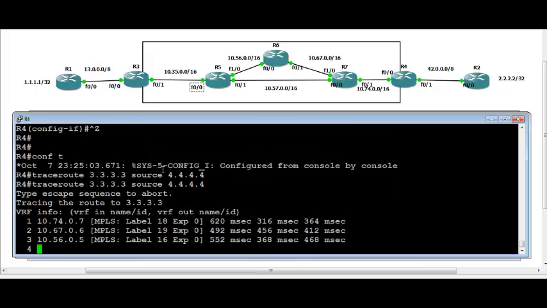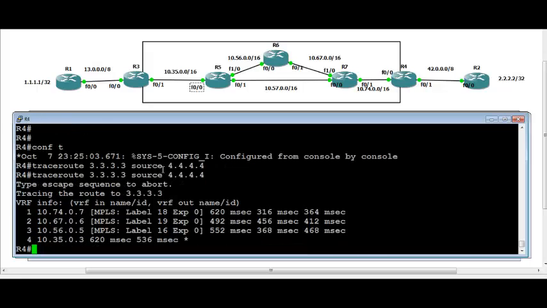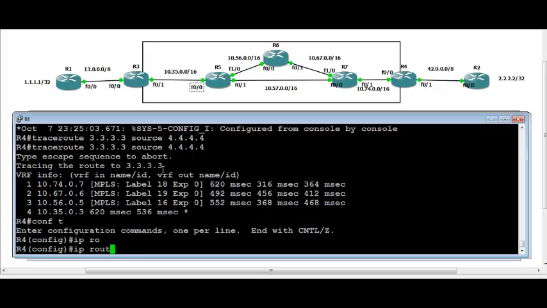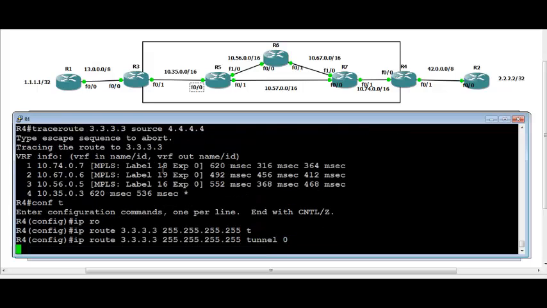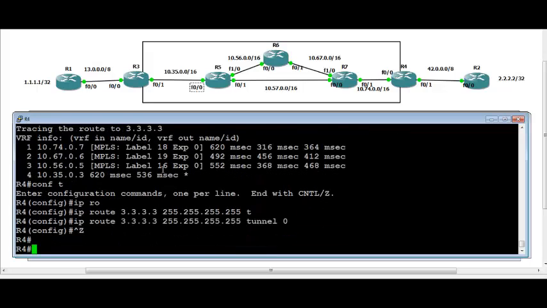What is left? What is the missing point? The static route. So I'll write a static route. I'll say IP route 3.3.3.3 255.255.255.255 go via tunnel 0.